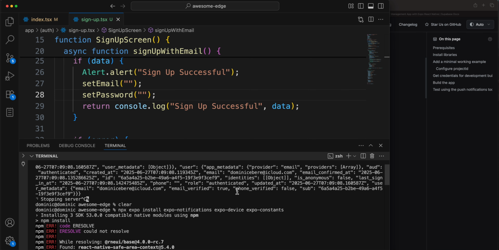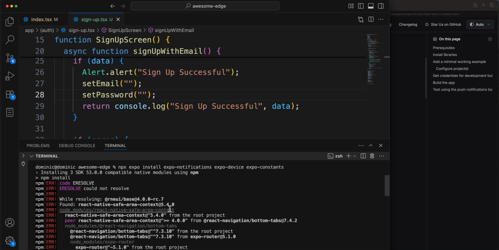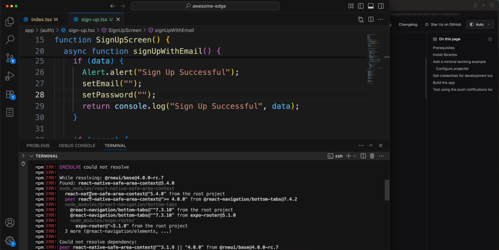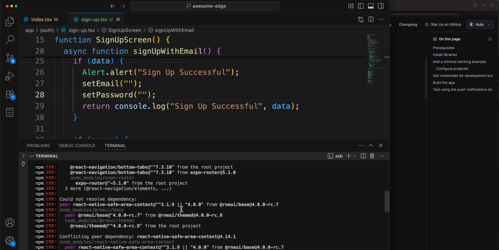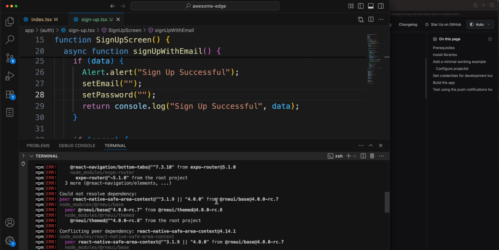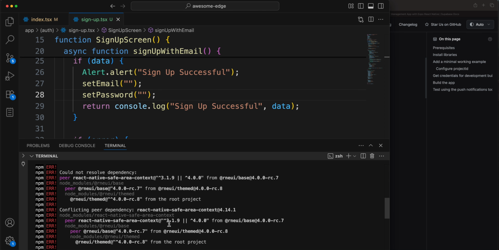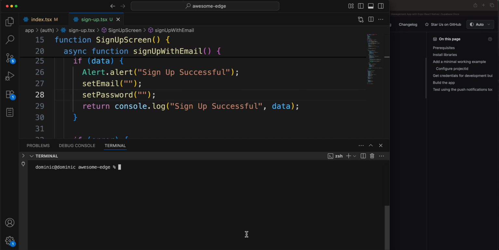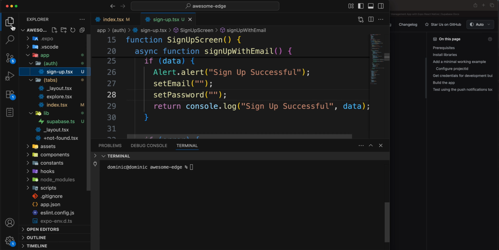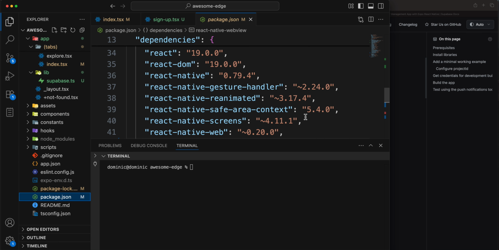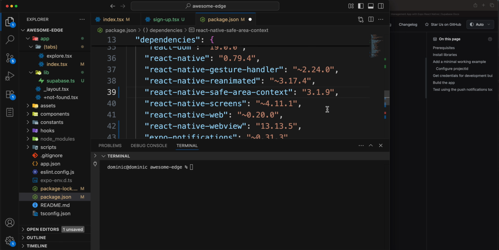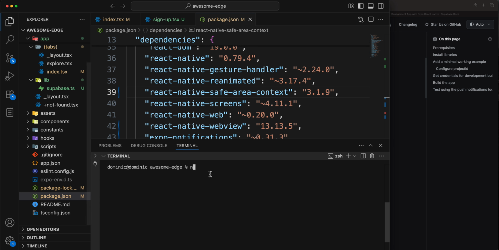While trying to install those packages, we're met with some errors, and it's still about dependency clashes, still the React Native safe area context. Since we installed 4.0.0 earlier on and it gave some problems, and then we went to 5.4.0, which we have currently installed, maybe what we can try is 3.19. So I'm going to copy that, clear the terminal, go to the package.json file, find the React Native safe area context, replace it with 3.19, and save. Then delete the node modules again and run npm install.